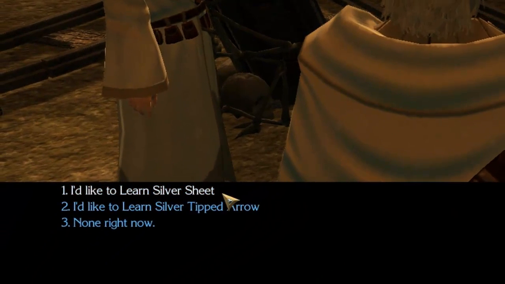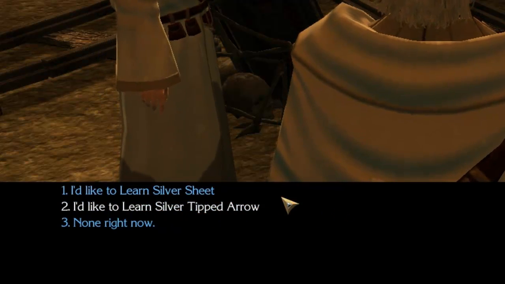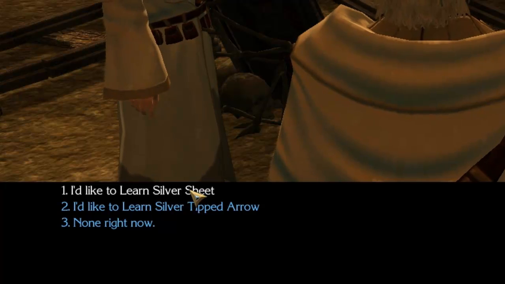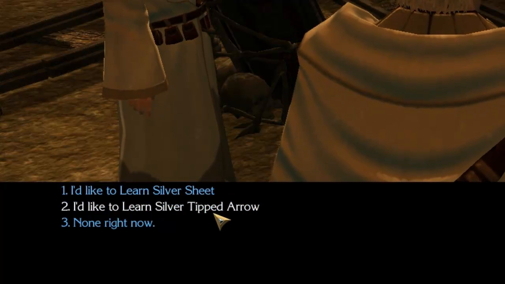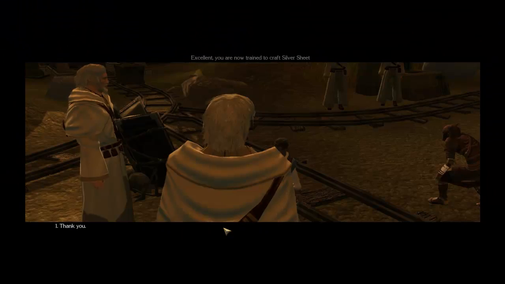And he just simply offers a menu list of the recipes he can teach. So he can teach the silver sheet, and the other can teach the silver tipped arrow. So I'm going to learn the silver sheet from this guy, and I'm going to learn the silver tipped arrow from the other one. So we'll say silver sheet.